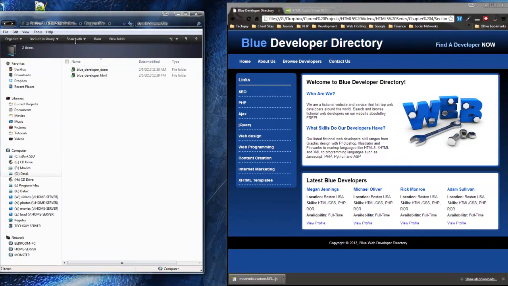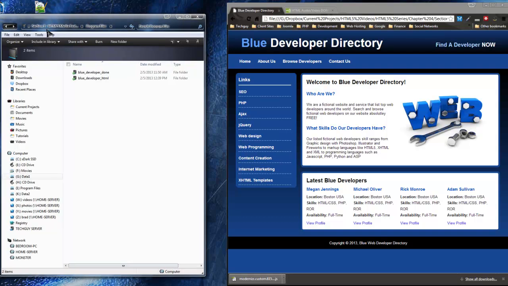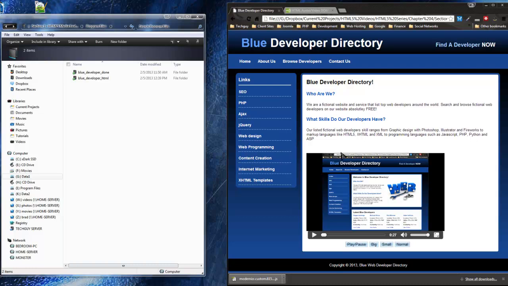So if you go to your chapter 4 section 3 program files, you'll see we have the Blue Developer done and the Blue Developer HTML. The Blue Developer HTML is the site that we've built up to this point, and the done is where we've implemented video on the about page, and that's what I have up right here. If we go to the about page, you'll see we have a video, which is just a quick silly video I made for the site, and this is a video tag.